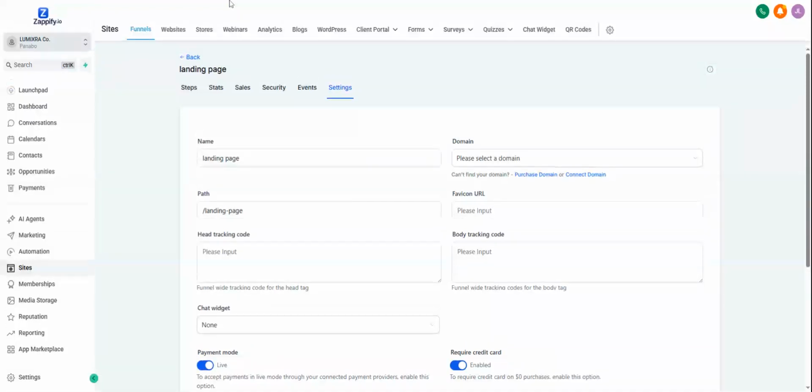Once again, my name is Dylan McKinner and I will teach you how to create and publish a website using the Shopify.io website builder. So first go to site, website and click new site.